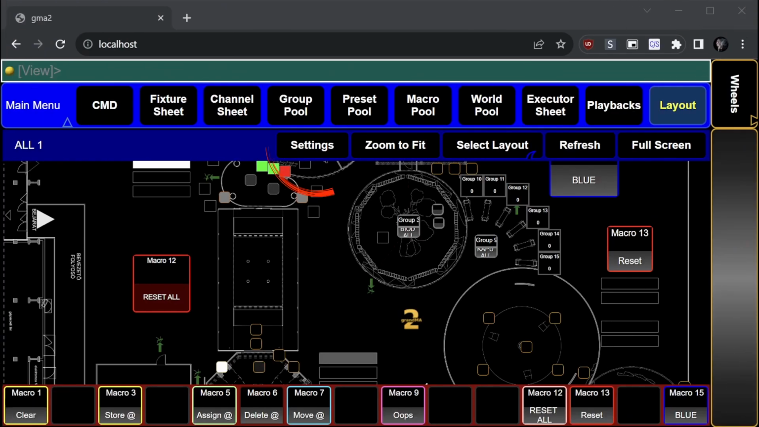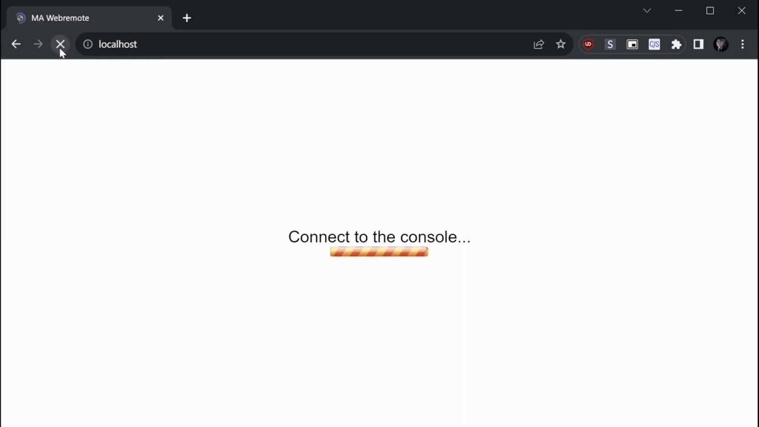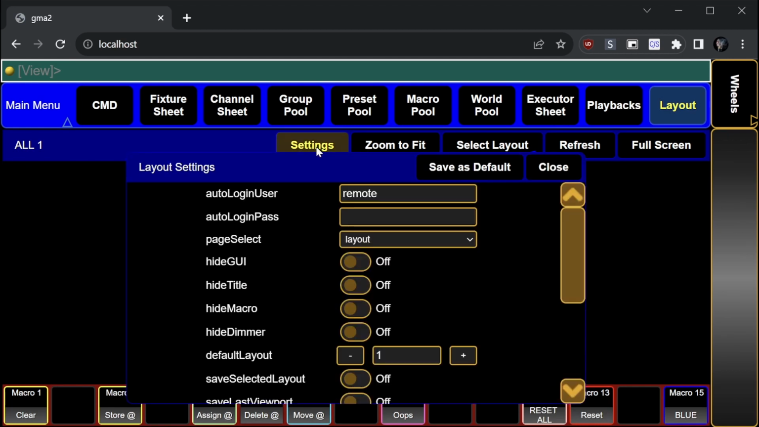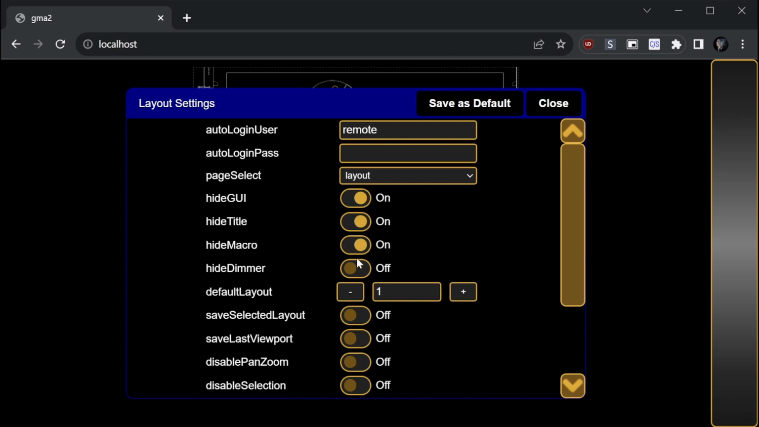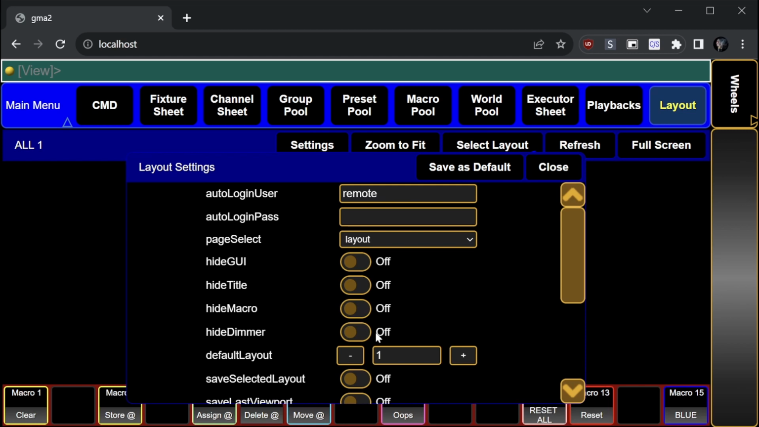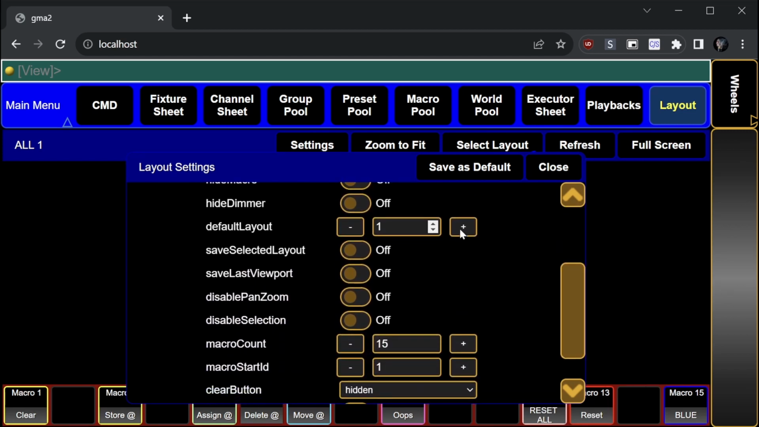There are a lot of settings to this extension. First of all, you can set up auto login with a username and password and also select a page to load automatically. Also, you can show or hide different parts of the user interface. Then you can control which layout to show and whether to save the last viewport you have used. You can also disable certain functionalities like pan and zoom or selection.